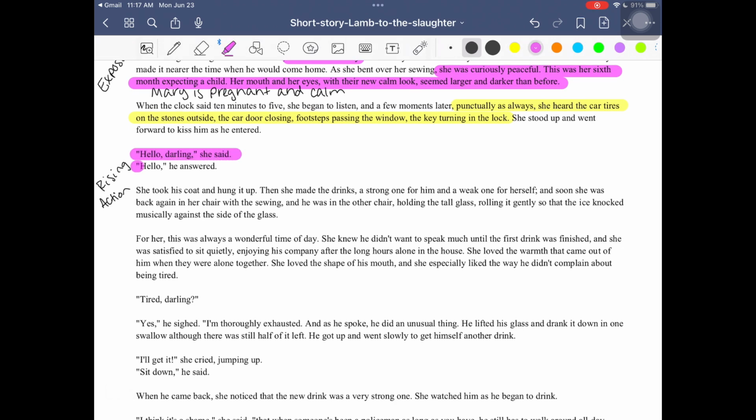"Hello, darling," she said. "Hello," he answered. So, notice the difference in greetings here. She calls him darling, but he just says hello. She took his coat and hung it up. Then she made the drinks, a strong one for him and a weak one for herself. And soon she was back again in her chair with the sewing, and he was in the other chair holding the tall glass, rolling it gently so that the ice knocked musically against the side of the glass.